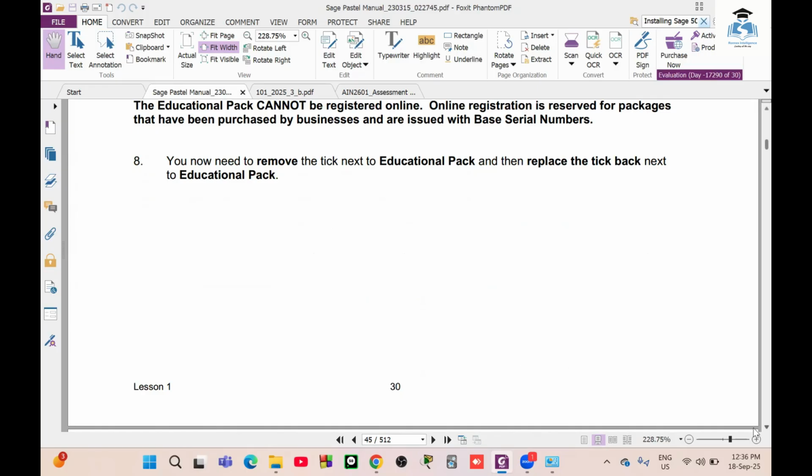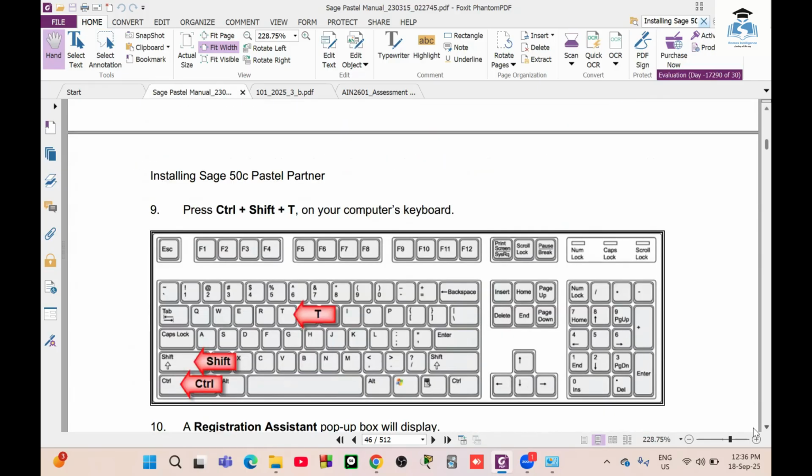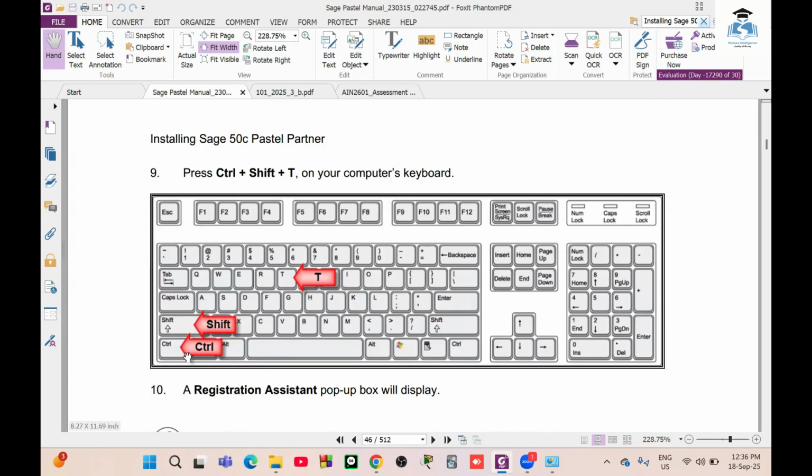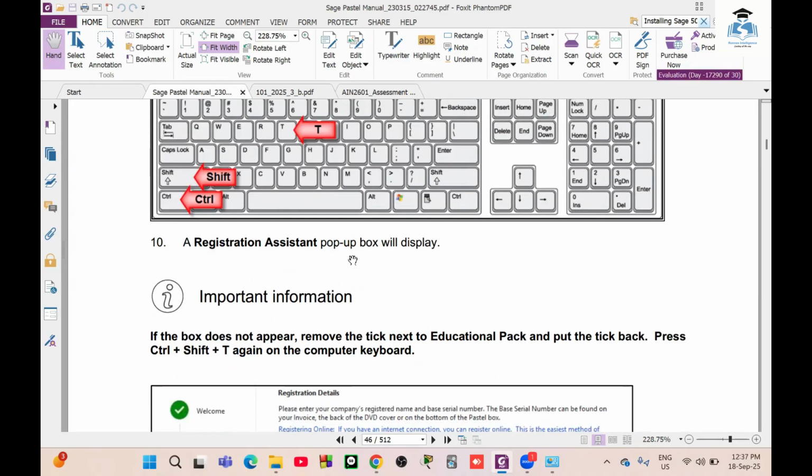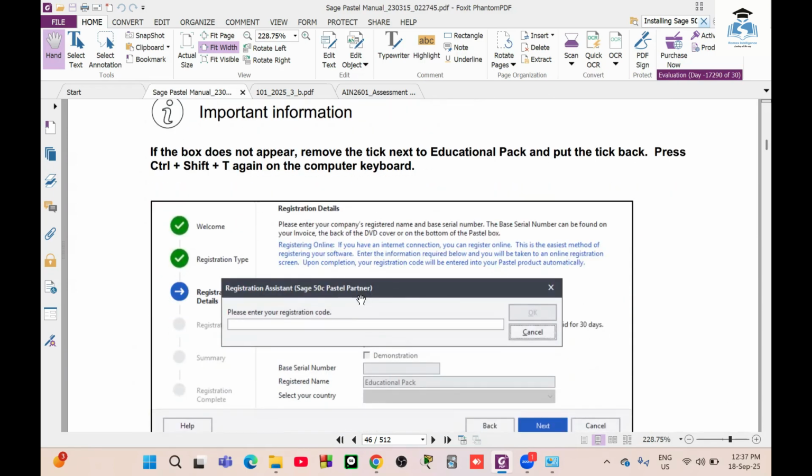You now need to press the following combination. These ones. Control, Shift, and T at the same time on your keyboard. Okay? So you press Control, Shift, T on the keyboard. Then a registration assistant pop-up box will display. This one, it will display like this. All right. So please enter your registration code.